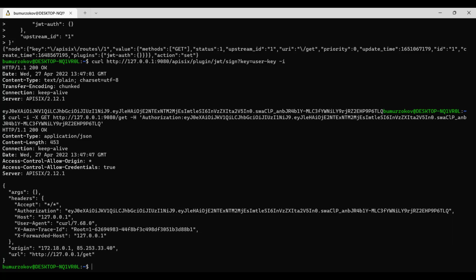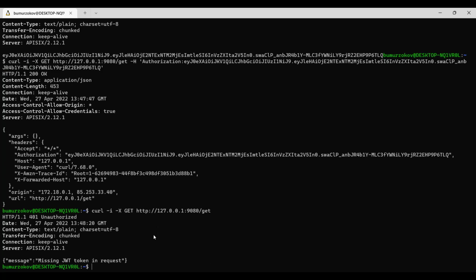But if you try to access the same endpoint without the token in the request header, of course you will get HTTP error 401 as unauthorized. Let's run the following command without any authorization header. So obviously I will get the error that we are missing the JWT token in the request.